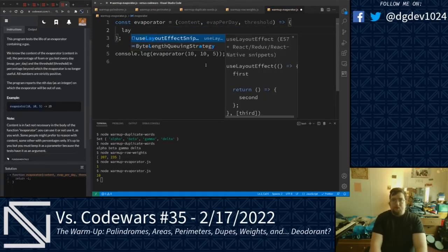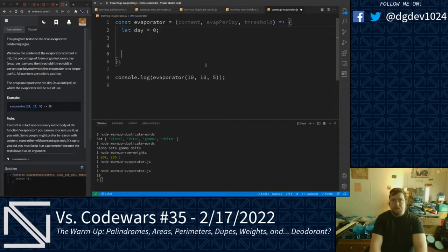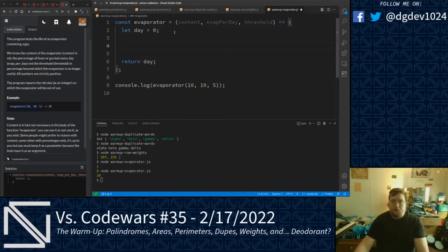Alright, we're going to go ahead and keep track of the days here. And that's going to be what's returned. Okay. Now, our evaporator contains 10 milliliters of content. 10% of 10 would be 1. So we take that content and we divide that by 10. Now, the percentage of foam or gas lost every... Oh, wait a minute.